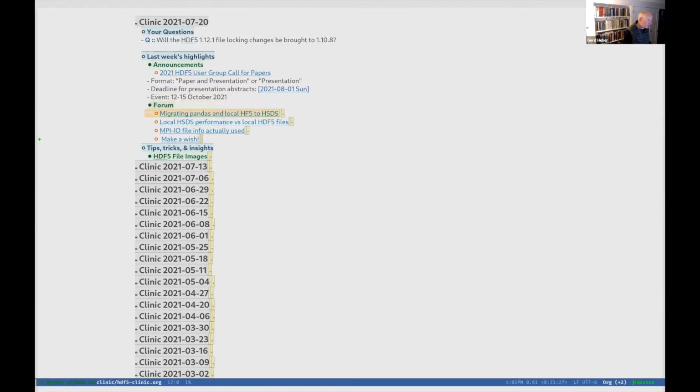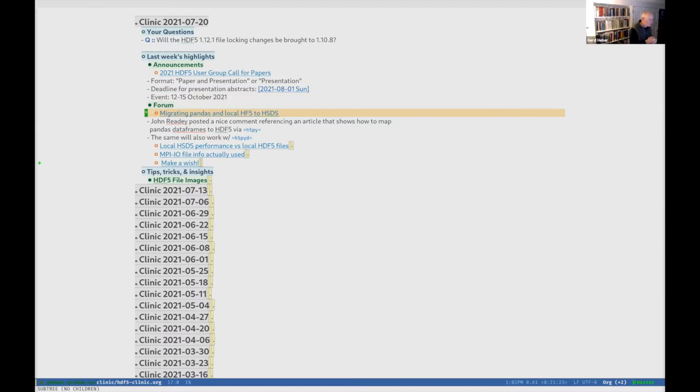There have been lots of interesting conversations happening on the forum. There was this one user that asked a question about migrating pandas files. In pandas, there is an HDF5 store that you can use to store data frames in HDF5 files. And the user was asking if they were to use HSDS, if they could continue doing that. JohnReadey actually posted a nice comment, also making reference to some articles that basically show how to do that. It's not as straightforward, since pandas does not use the h5py module for its HDF5 store, it uses PyTables, and the representation of data frames is a little different there. But people have found a variety of ways to get around that.